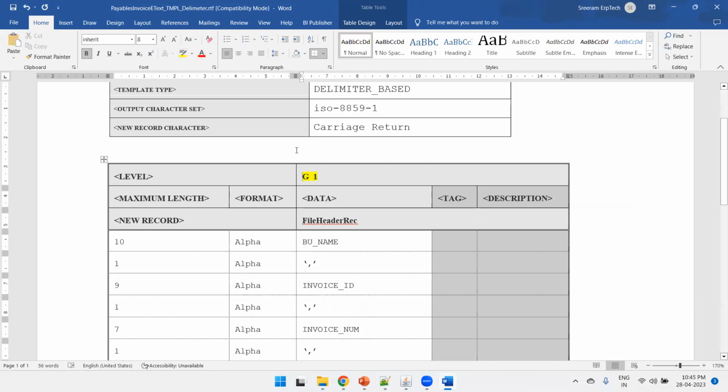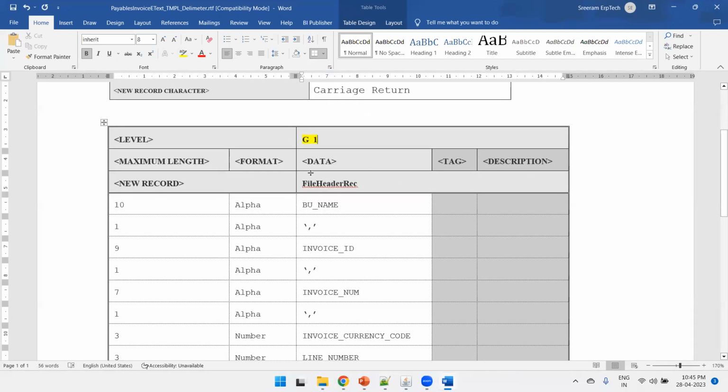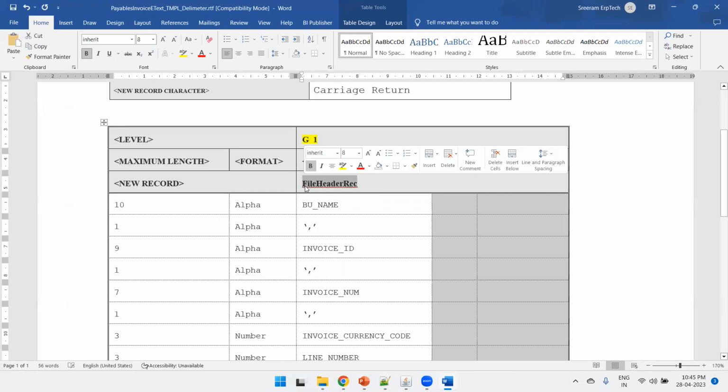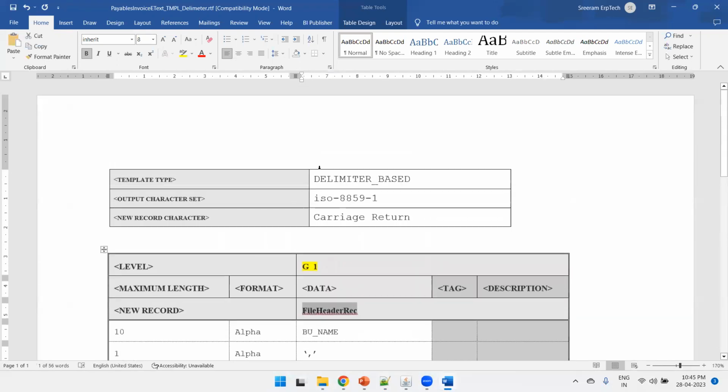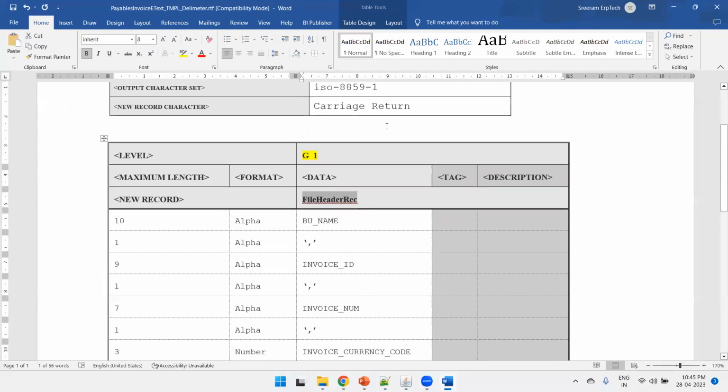It's g underscore 1, but due to the font, it is not showing the underscore. Okay. Now the next thing is, here at this place, nothing to mention. A new record is just a name. We can mention anything here. And now, followed by what we want to mention here, delimiter based. Nothing but each data I want to separate by a specific character.